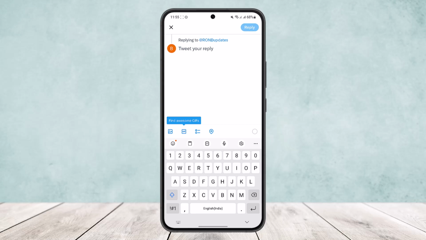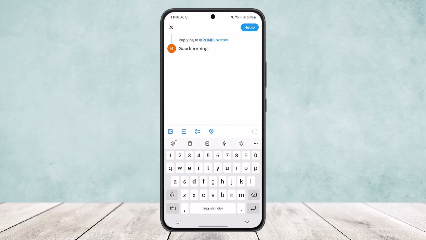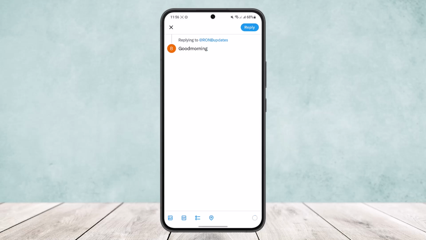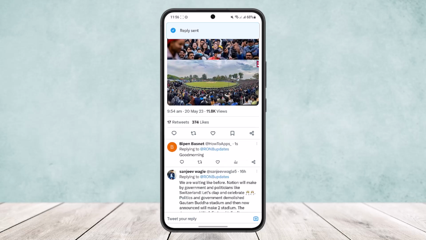Now you can type in your reply, and then what you want to do after typing in is tap on the reply option. Now you can tweet various images by tapping on the gallery icon here. You can choose a gallery from your device, or what you can do is reply with a GIF or various options. So simply tap on reply and then you'll be able to reply to a tweet on Twitter.